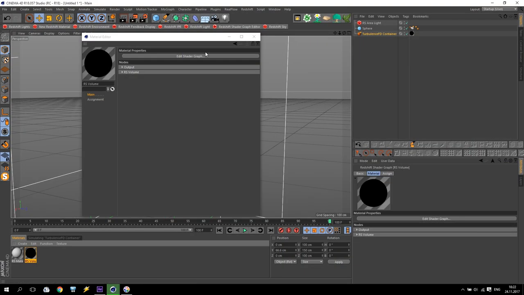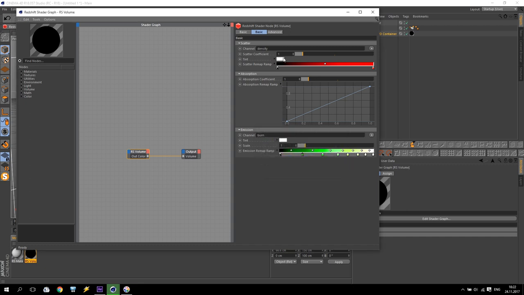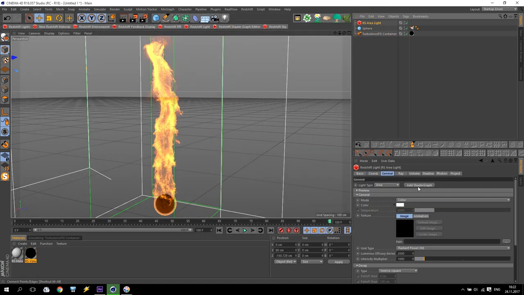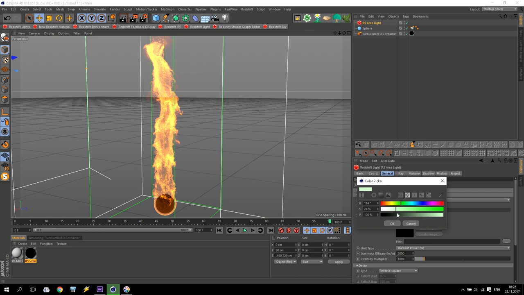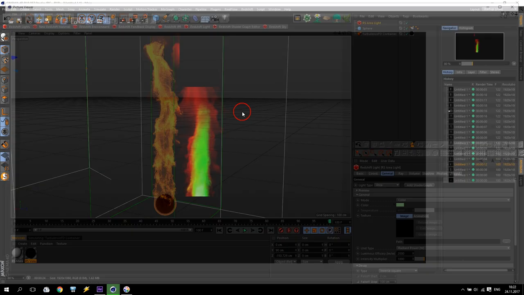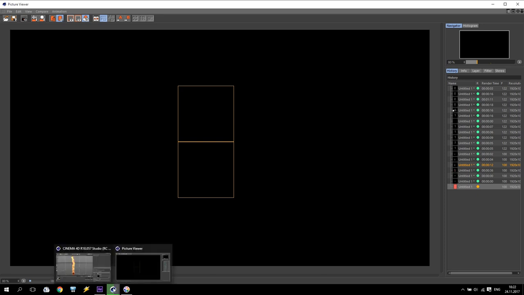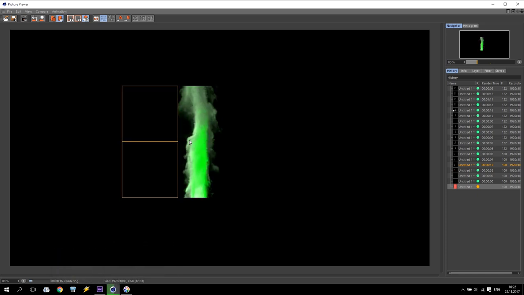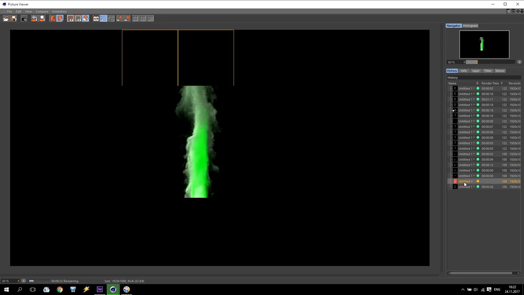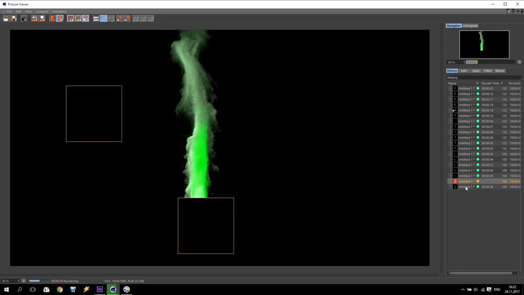Okay, and again, stop. One more thing. We are going to the area light, to the color, and change it to light green. Render again. And all my smoke will come in light green color from my area light. Yeah, you see. Looks very nice. Okay, we'll wait a little bit.